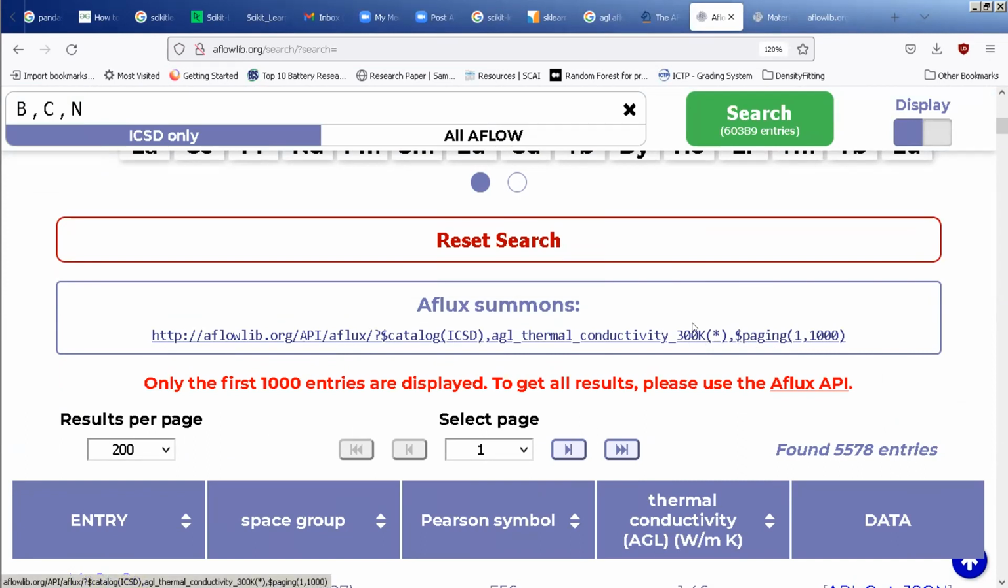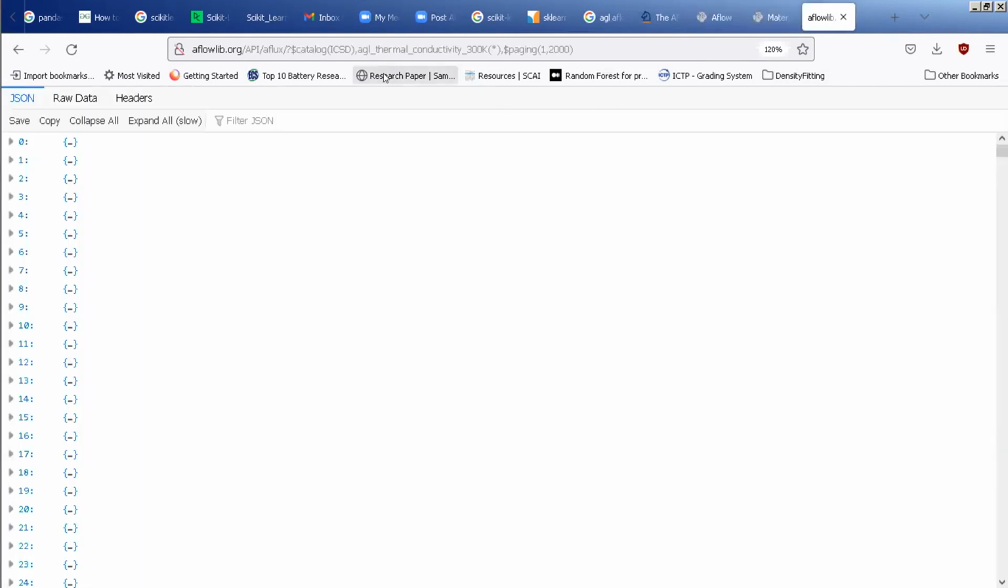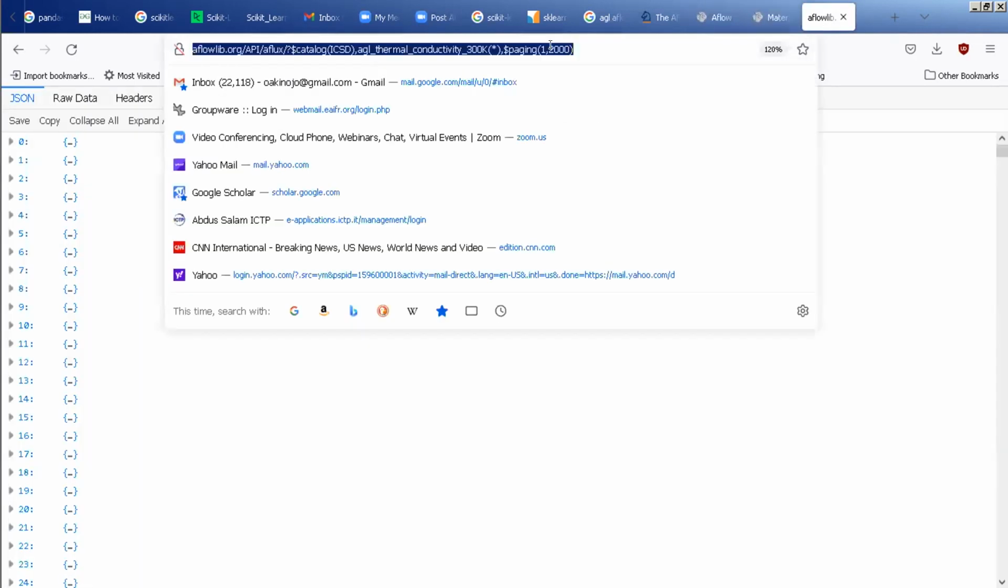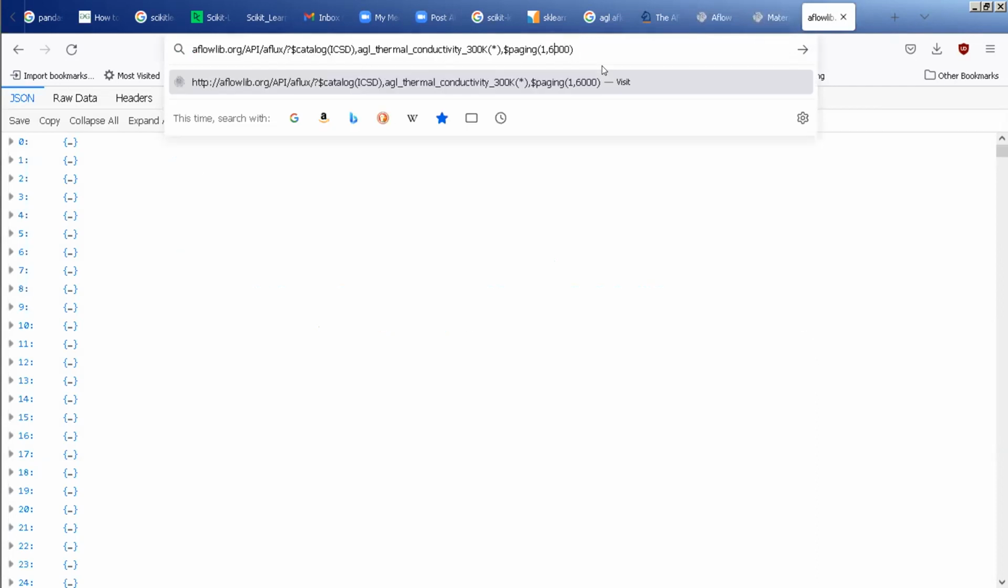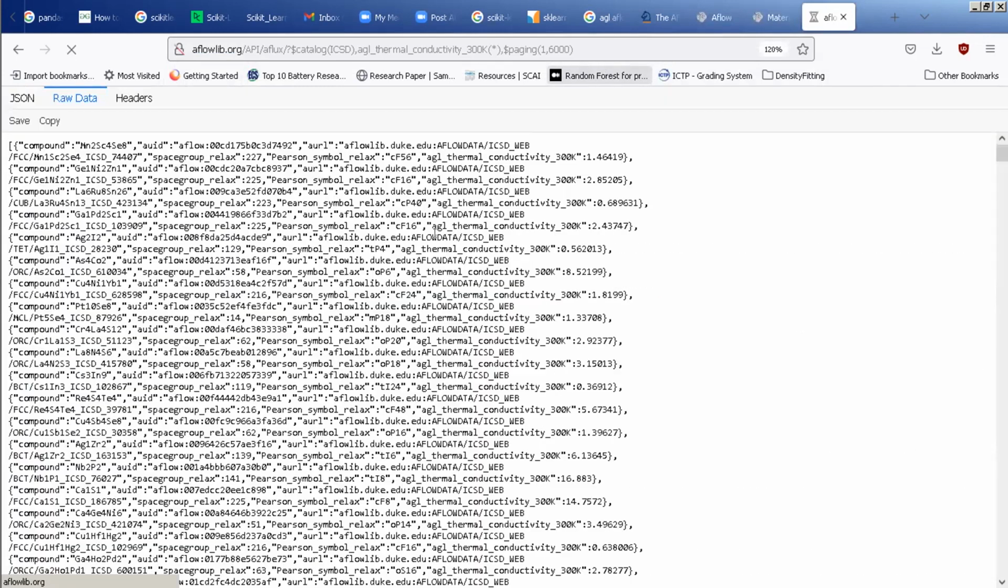So if you click on this, or you can copy this. I got the same as you got. So I put it here, and when I did it I changed it from 1 to 1,000 to 1 to 2,000. You can change it to 1 to 6,000. You wait, it's going to have everything, and then you can save it. So it's still downloading actually.